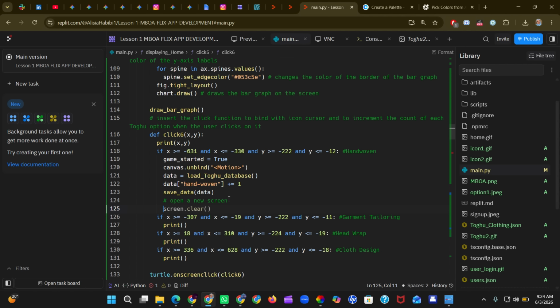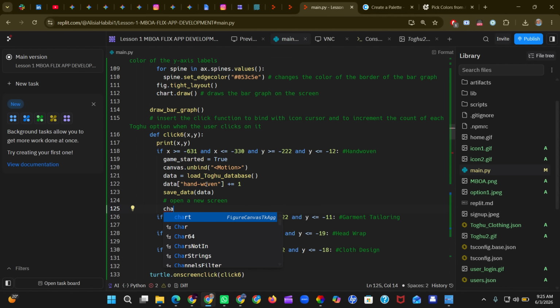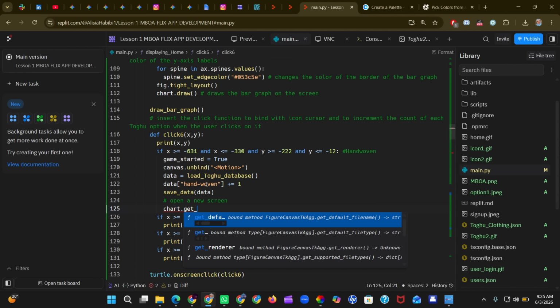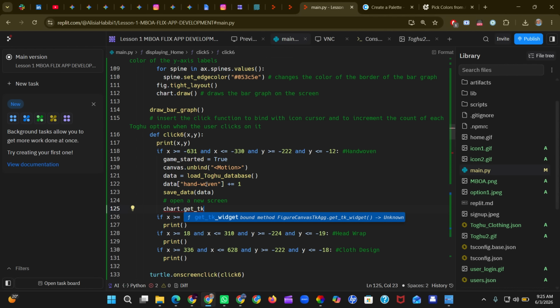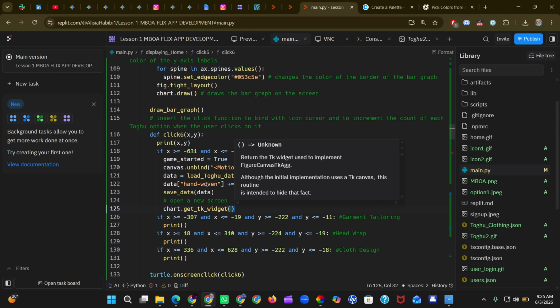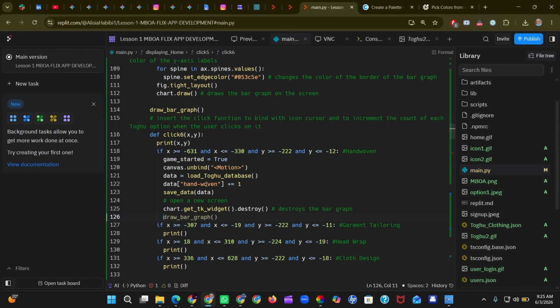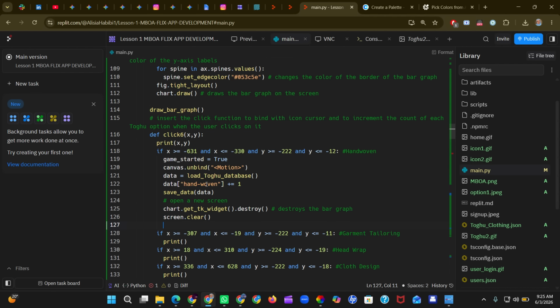And so we need to close this chart, the bar graph that's showing. To close it, we're going to use this keyword chart.get, and then underscore TK, underscore widget, and then dot destroy. So this is how we destroy the bar graph. We don't show it anymore. And then we'll clear our screen.clear. And then of course we'll open a new screen.